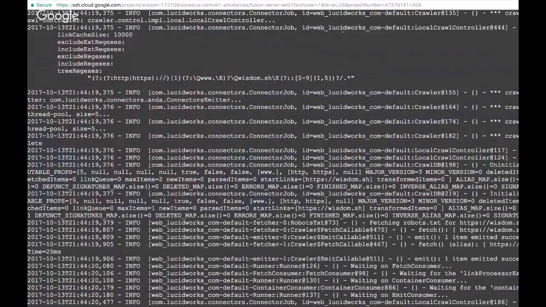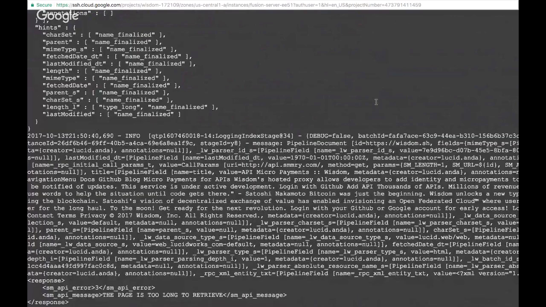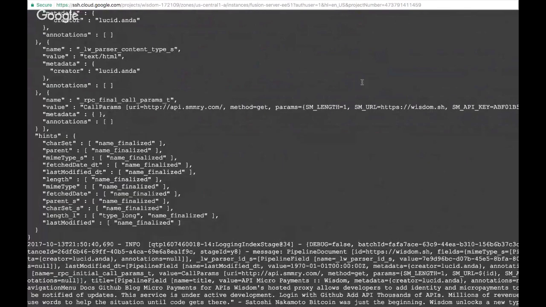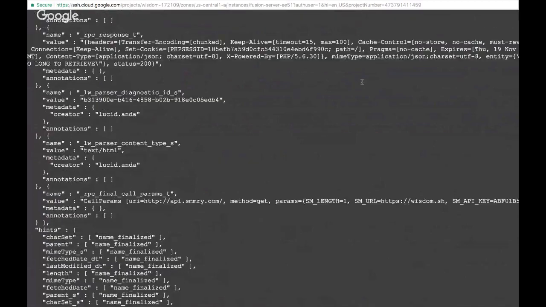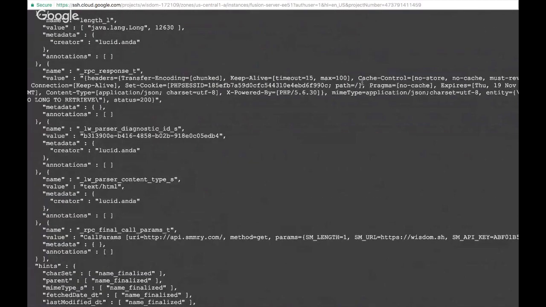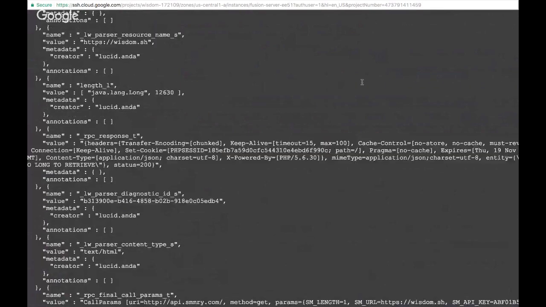This is Google's weird shell thing, so some of the control stuff doesn't work. Yeah, this page is too long to retrieve. That's good. I think that's an error from the RPC response.